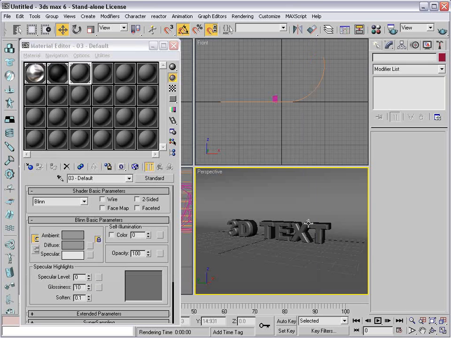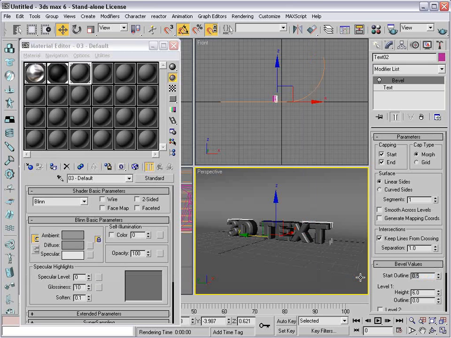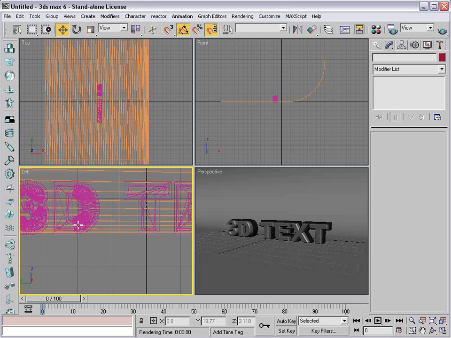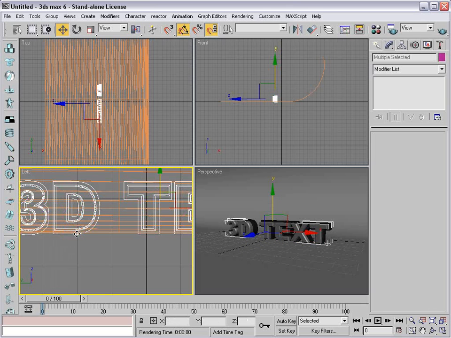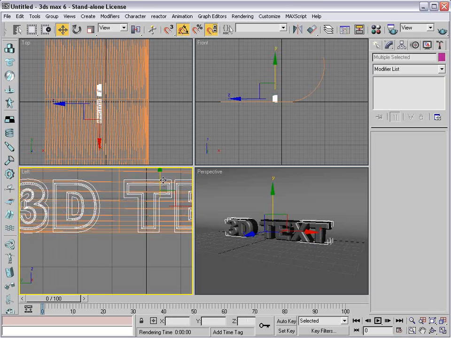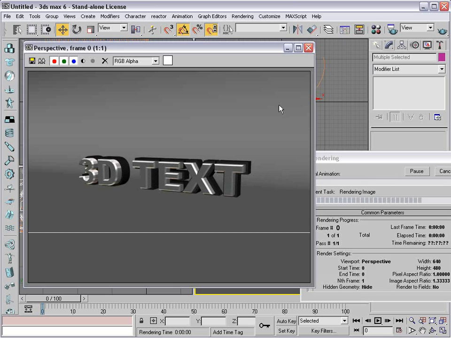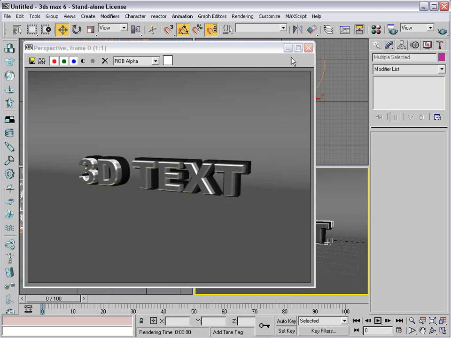I'm going to go ahead and select the outline text and increase the outline to 0.75. I kind of like it to be a little bit bigger. And then I'm going to go and move these up again. So that looks good. Now let's add some lights.